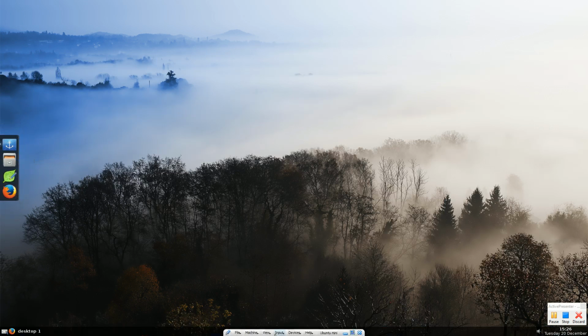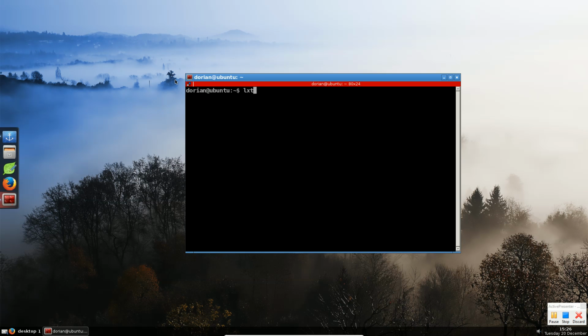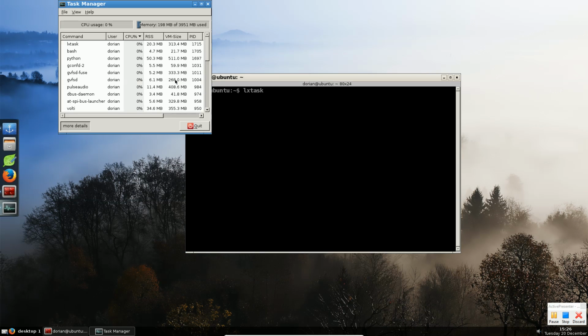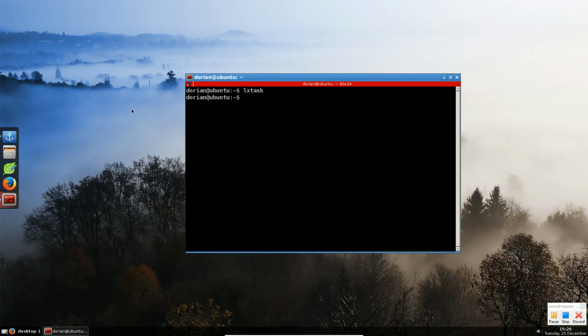What else was I going to cover? Oh right, I wanted to quickly show you LXTask. So we're using about 200 megabytes right now, but we started Firefox and this, that, whatever. When you first boot it up, it's actually using about 150 megabytes. I can show you that again later.